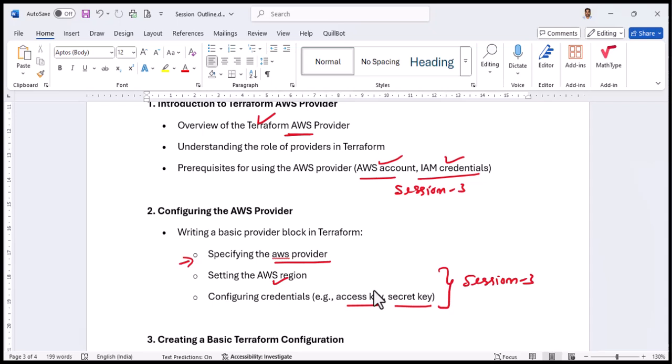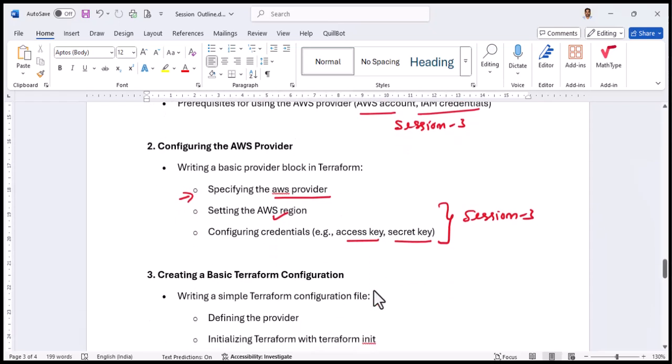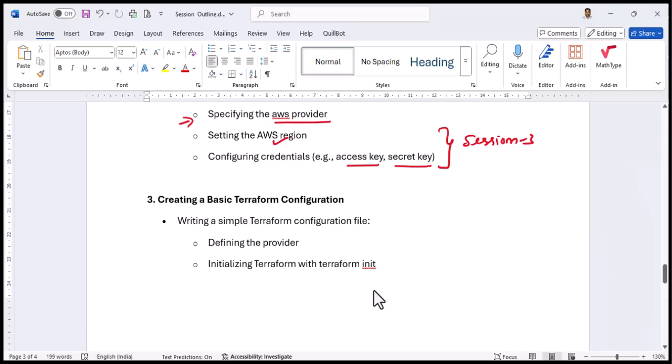But to make this video short, I'm going to cover this part in the upcoming one. Otherwise the video is going to be lengthy. So to keep it short, I'm going to put this specific thing in the next session. And on top of that, I will tell you where you need to provide this specific AWS provider information.